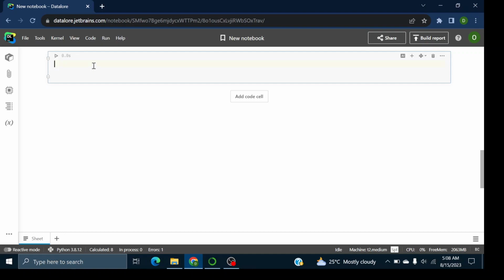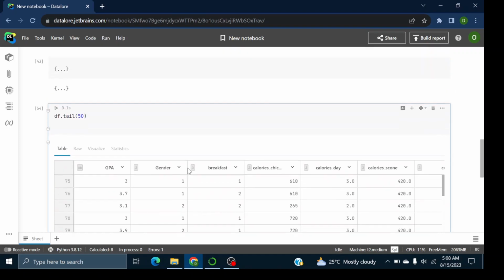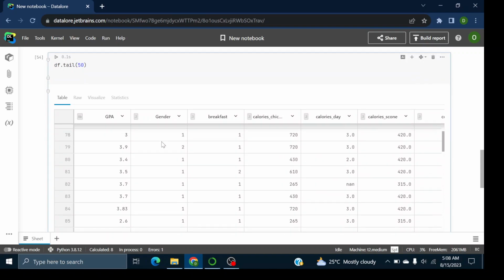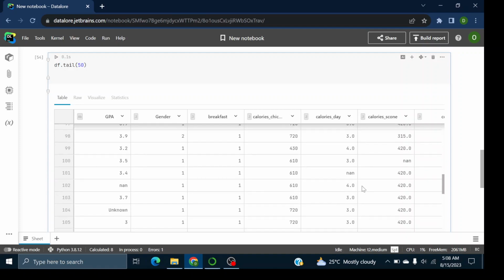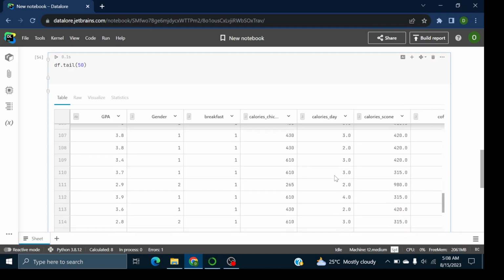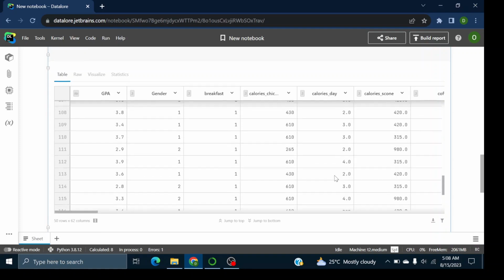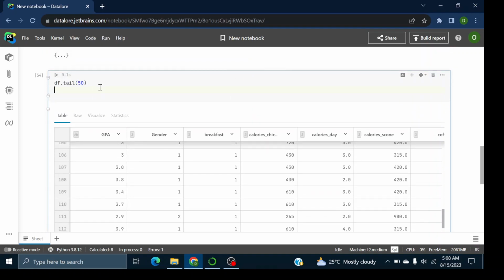So let's look at our data set again. Okay, so let's look at the top 50 values. Oh, the last 50 values, sorry. So we find out that we have a NaN, not a number, in the calories column. So if you look at today's data, you find None. So you see even in calories, you find a NaN value. So this is data that is not clean, and I want to clean the data. So what do we do?